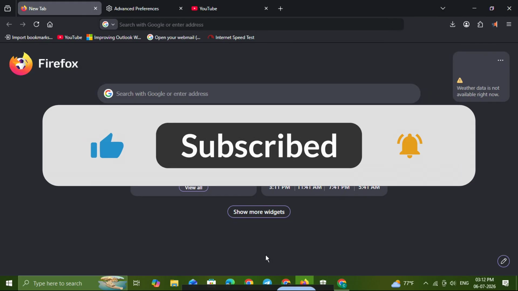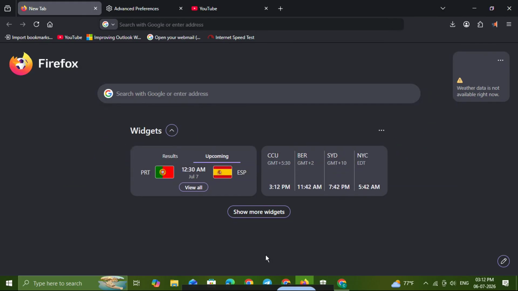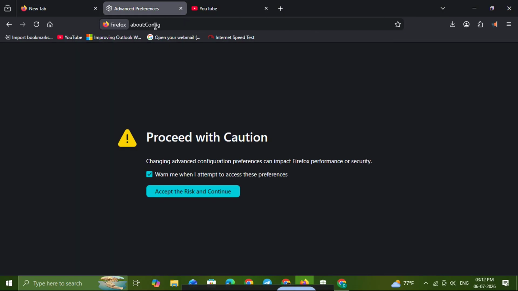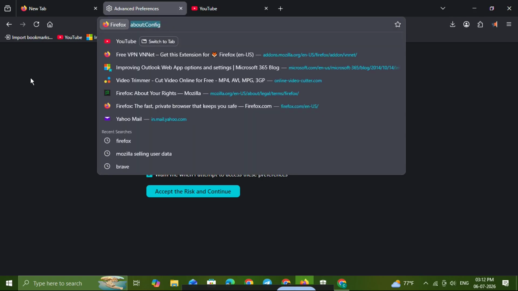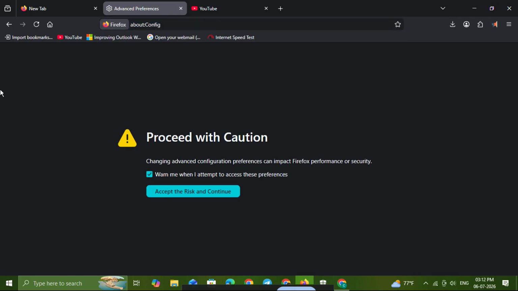Alright, let's jump in. First, open Mozilla Firefox on your Windows computer. Make sure you're using the browser normally and that it's updated if possible, since experimental features can depend on the version you have installed. Once Firefox is open, click inside the address bar at the top of the window. Now type about:config and press enter. This takes you to Firefox's advanced configuration page, where hidden preferences can be changed manually.